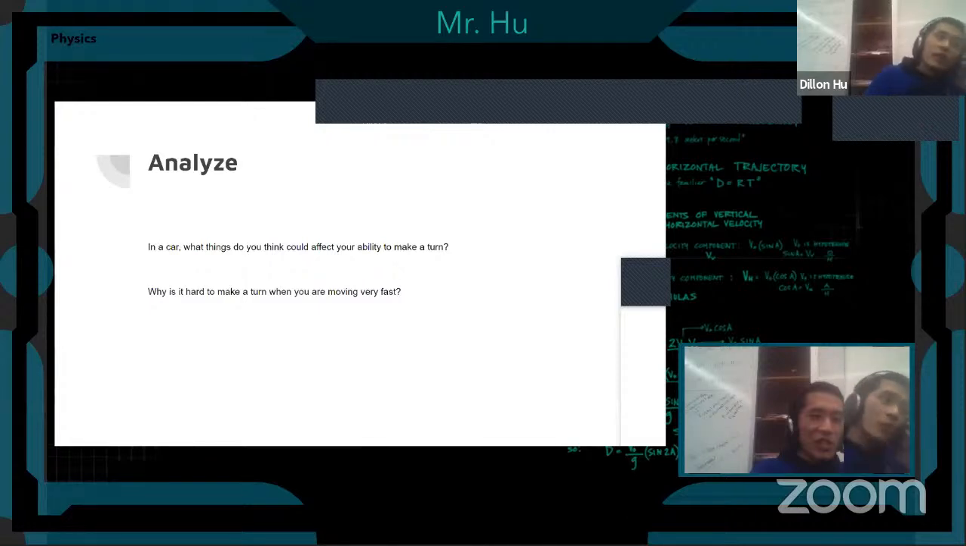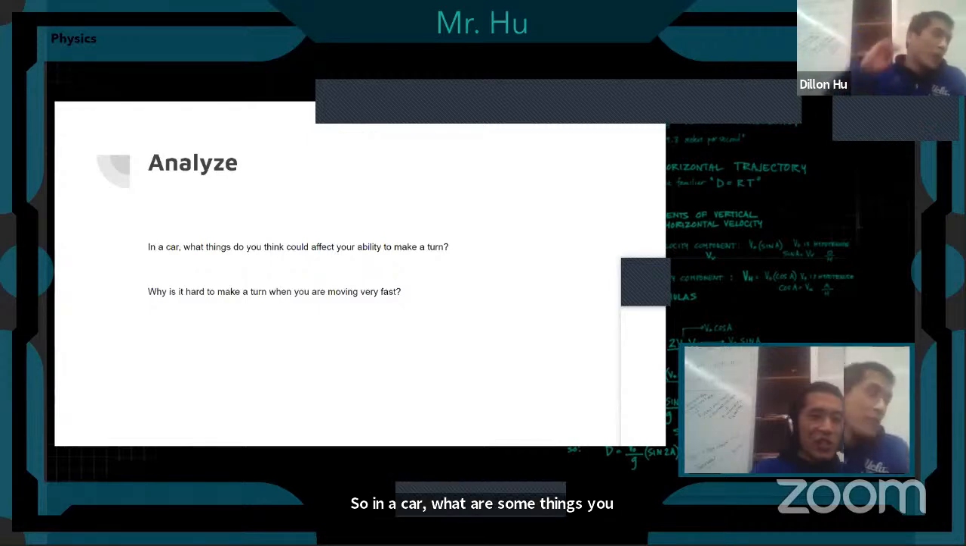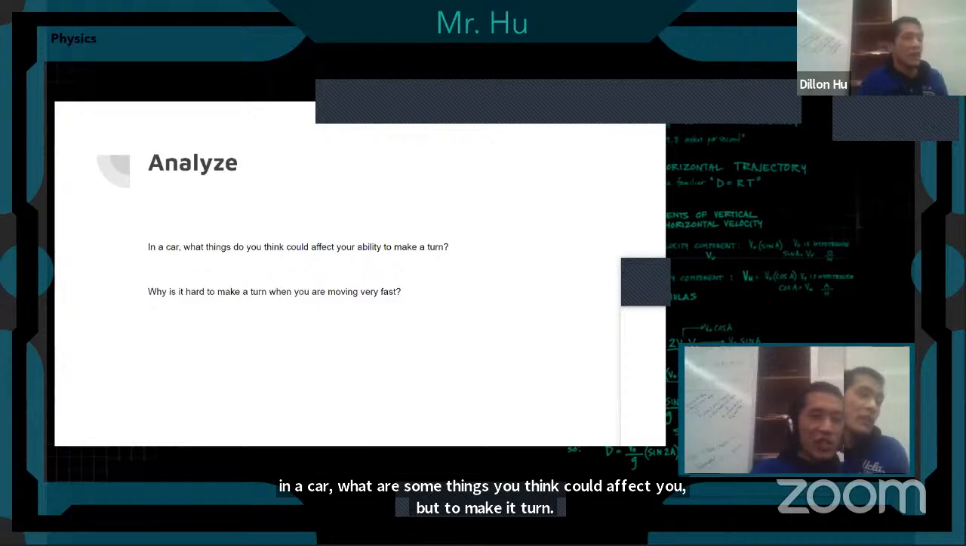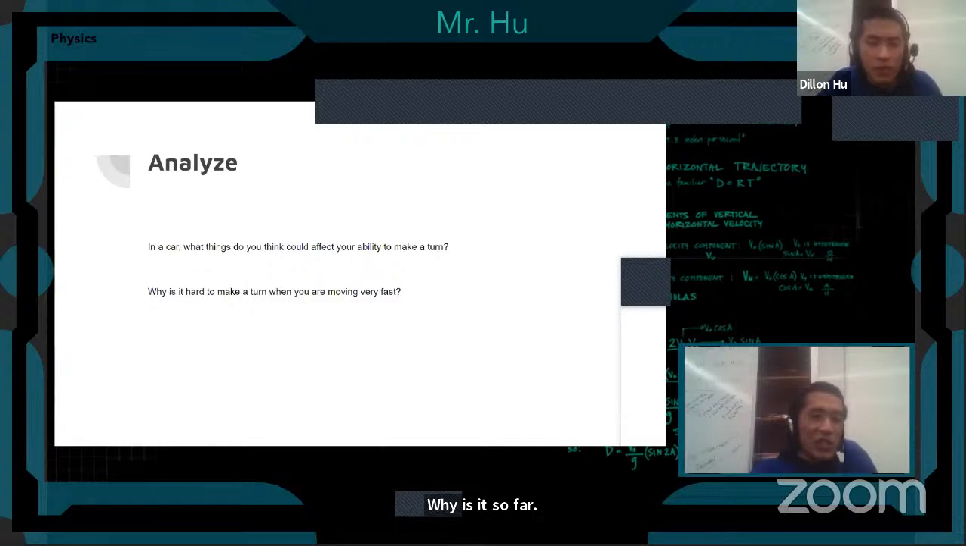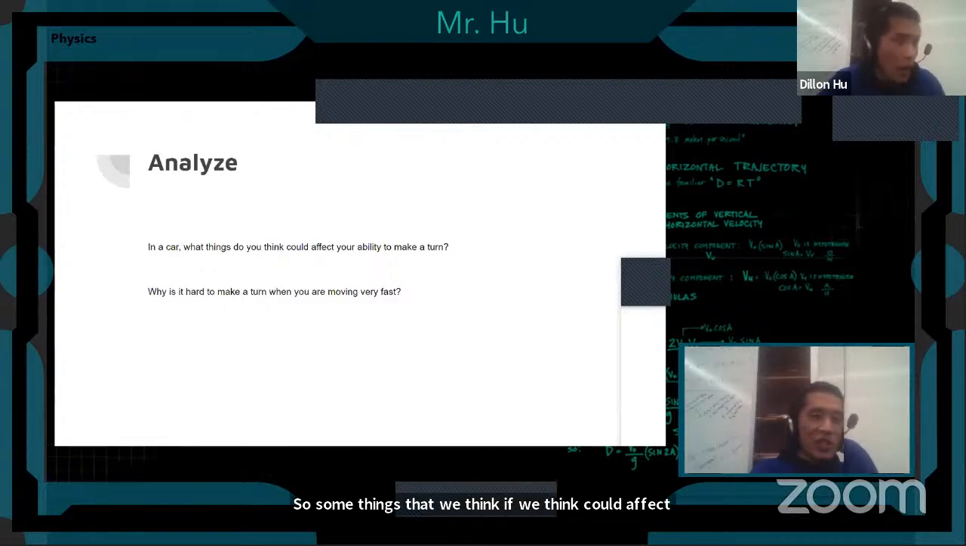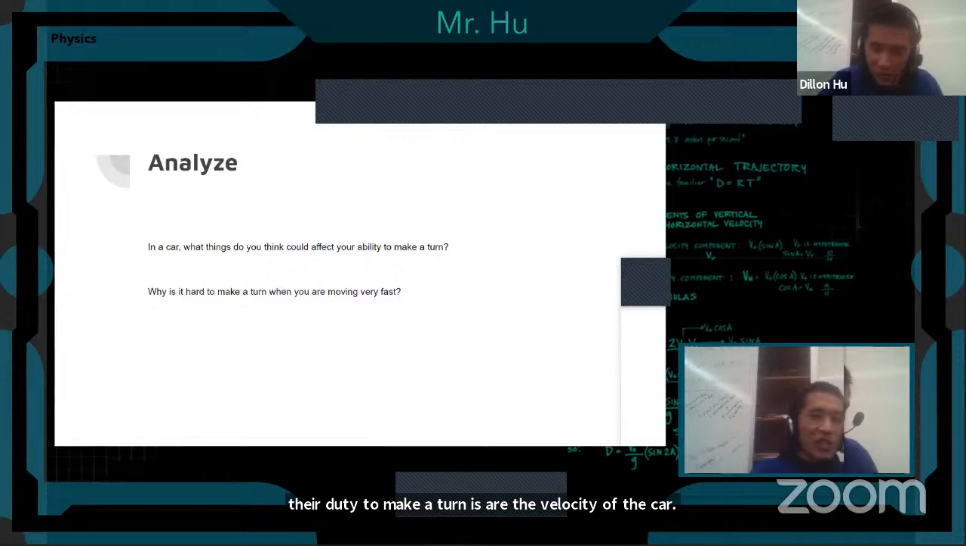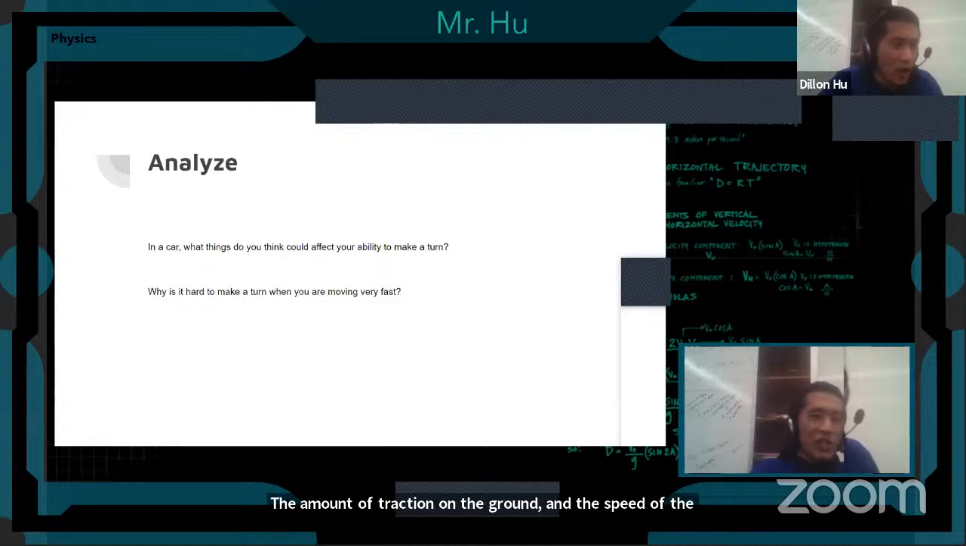So in a car, what are some things that you think could affect your ability to make a turn? Why is it so hard to make a turn? Some things that we think could affect our ability to make a turn are the velocity of the car, the mass of the car, the amount of friction on the road, the amount of traction on the ground, and the speed of the car. The car wants to keep going forwards, but the turn is too janky.